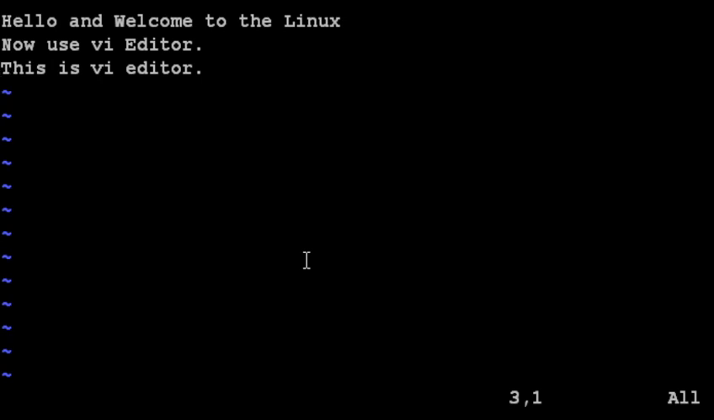Once again, I will summarize this. Small x deletes the character under the cursor location. Capital X deletes the character before the cursor location. Capital D deletes from the cursor position to the end of the current line, and DD will delete the line the cursor is on. If I press 3 DD, then 3 lines will be deleted, but your cursor should be on the line, and below that 2 lines should be there. Now this is all about deletion.